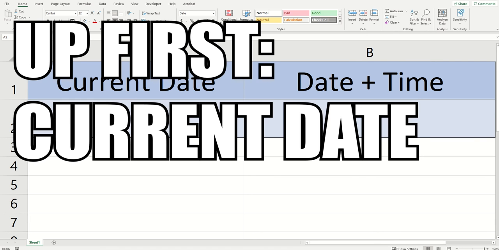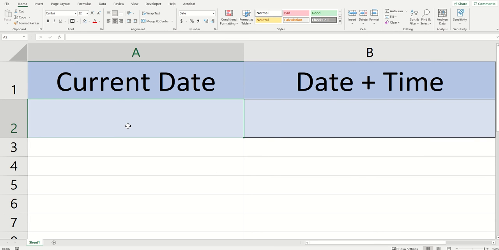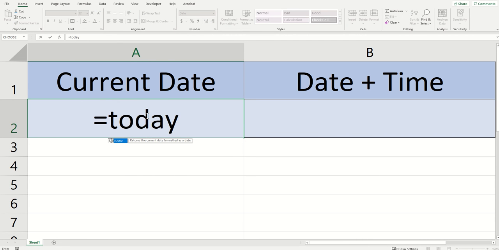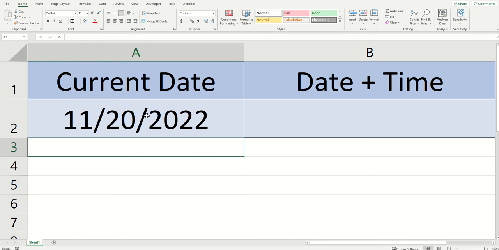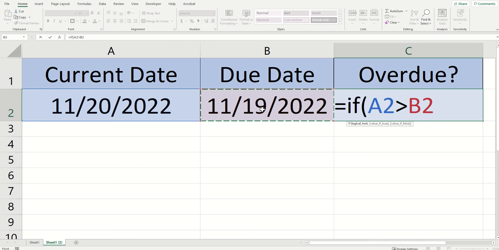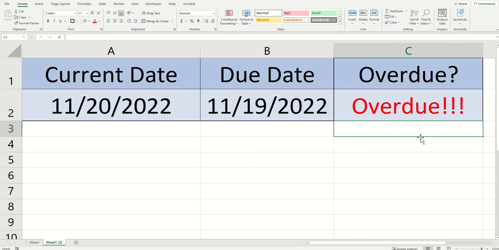Up first, let's talk about pulling the current date. Go into the cell that you want the current date to appear in and type =TODAY() with an open and close parentheses. Once this is typed out, you can go ahead and click enter and you'll see that the current date has appeared. From here, you can reference this cell with an IF function or any other function and have Excel define your data relative to the current date.